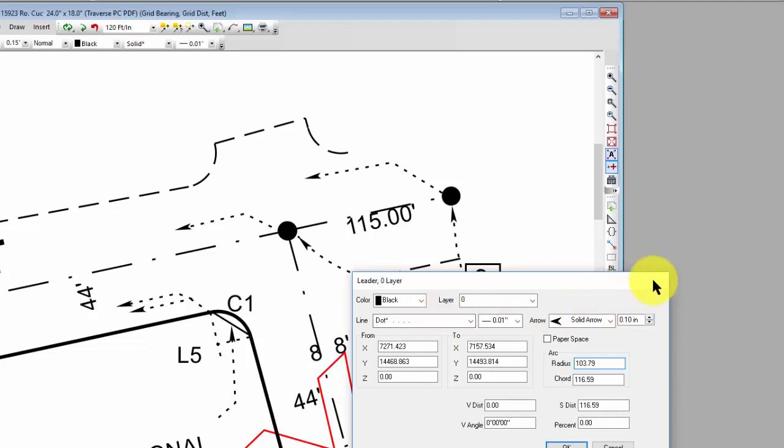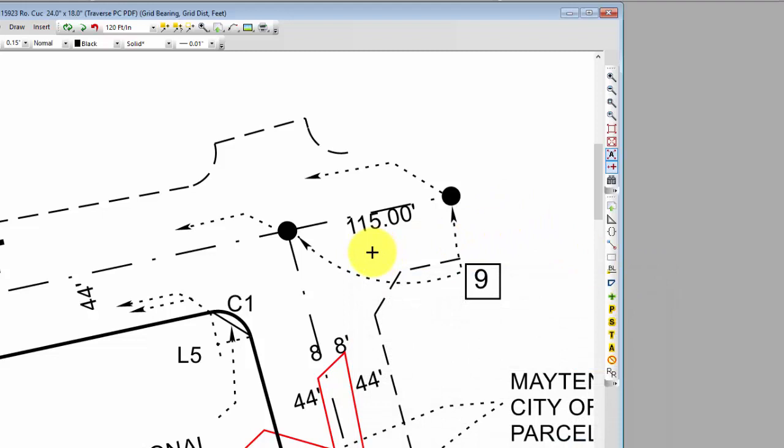So just a real neat way for me to say, hey, sometimes I want to use an angled leader. Sometimes I want to use a curved leader like this, and Traverse PC gives you that now with a new curved leader command in TPC Desktop 2018.